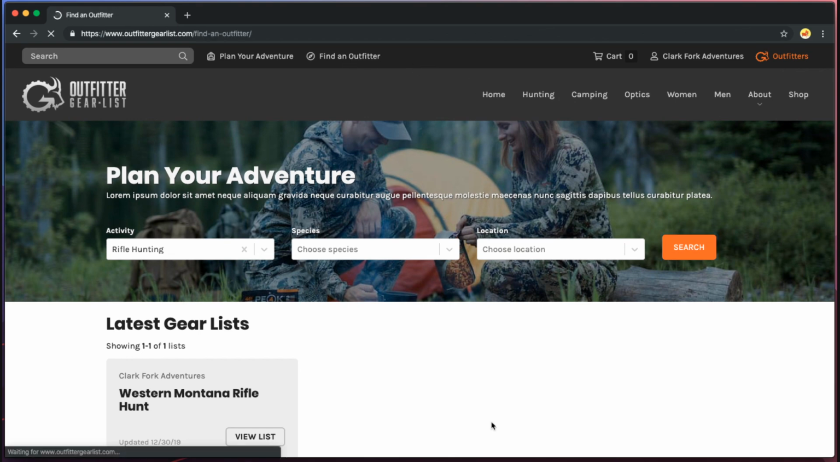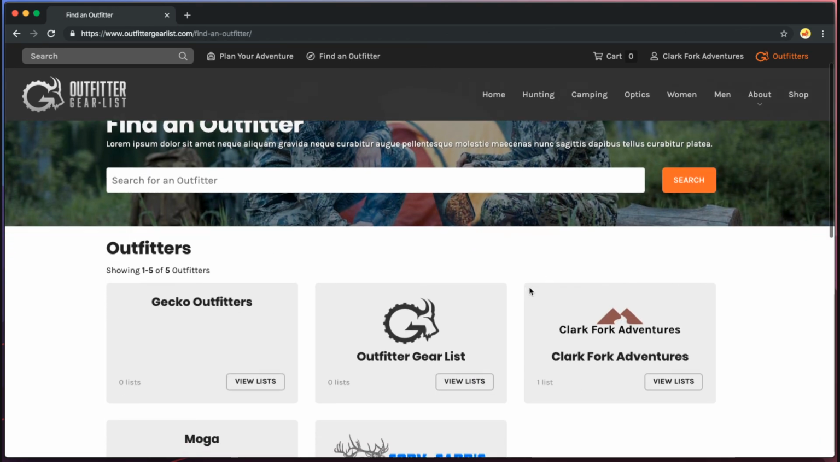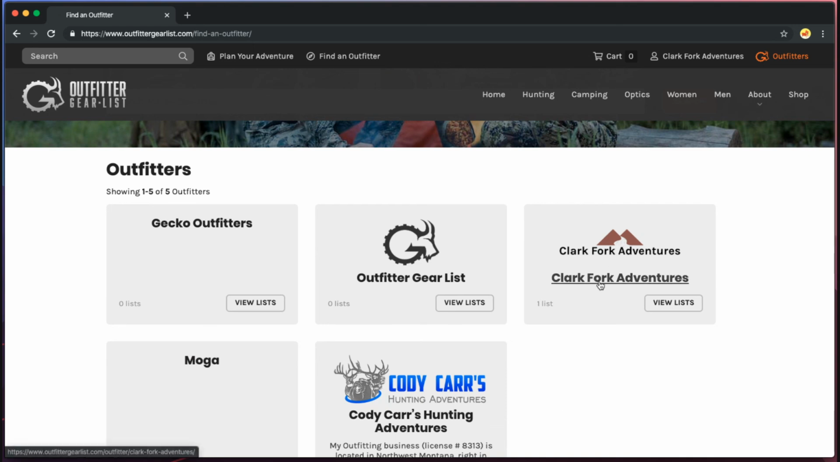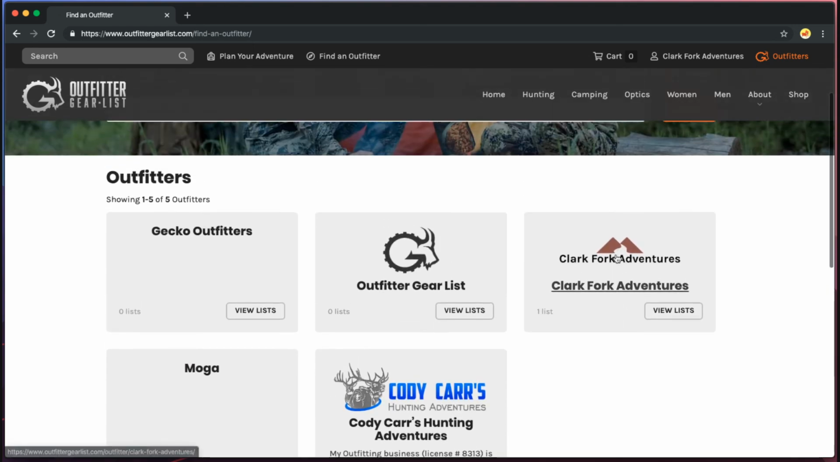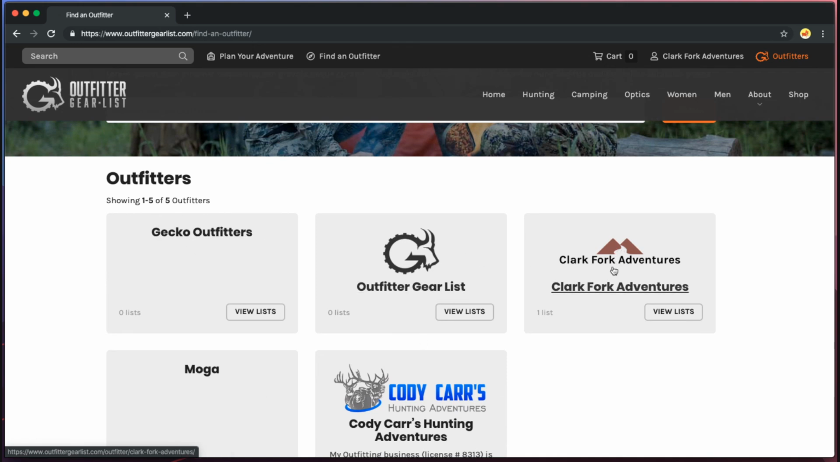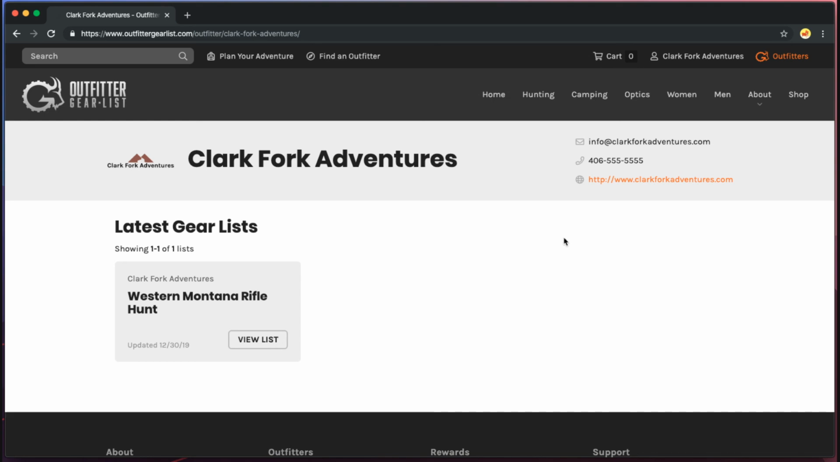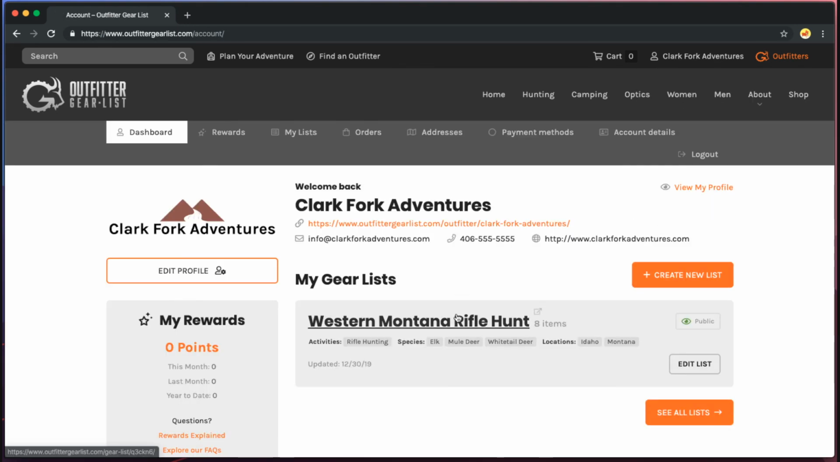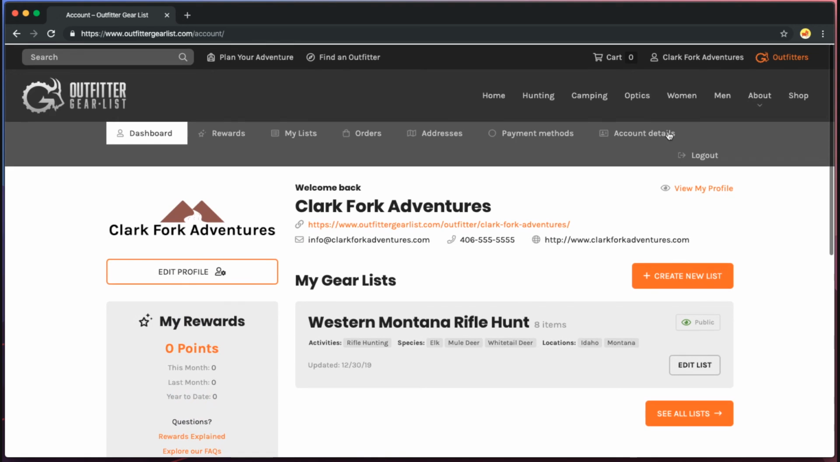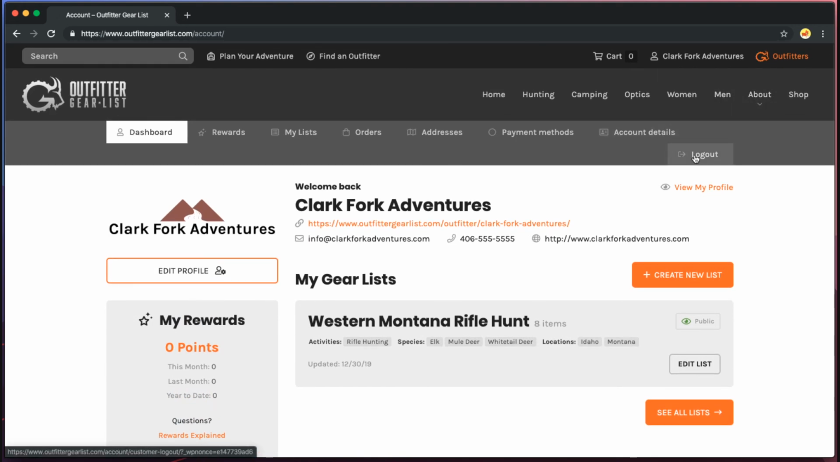Same goes for the Find an Outfitter page. If we end up here, we are now in the list, Clark Fork Adventures. We might choose a different logo because that's a bit redundant, but that's pretty cool. We ended up with all the other outfitters who've submitted their lists. Click into that and we'll see our public profile page. Yeah, that's pretty much it. You've got this little menu up here, which can kind of quickly get you over your lists or your dashboard. And then, yeah, from here you can sign out or keep making new lists.